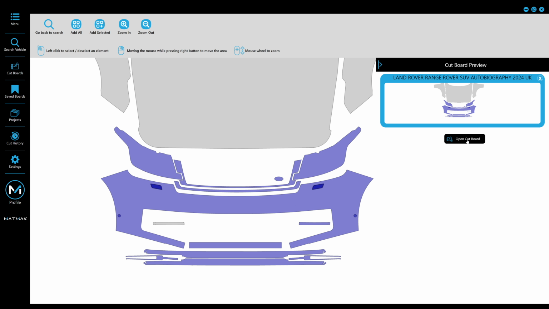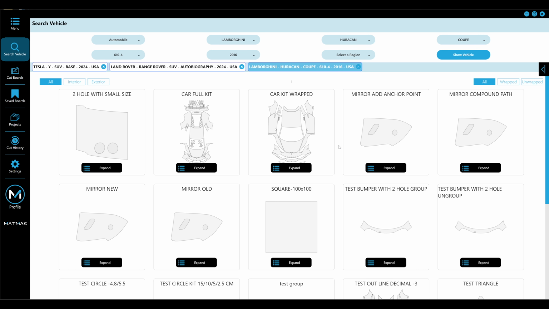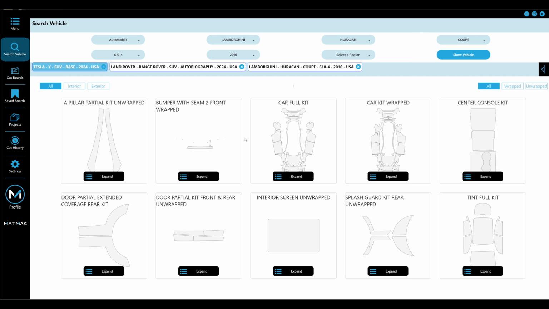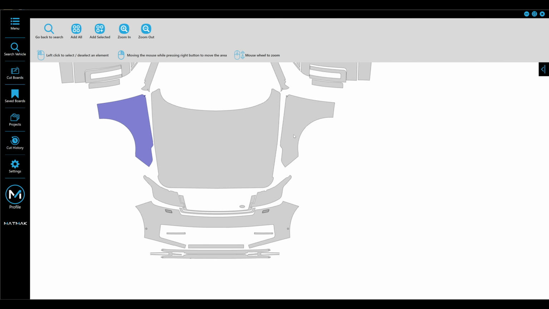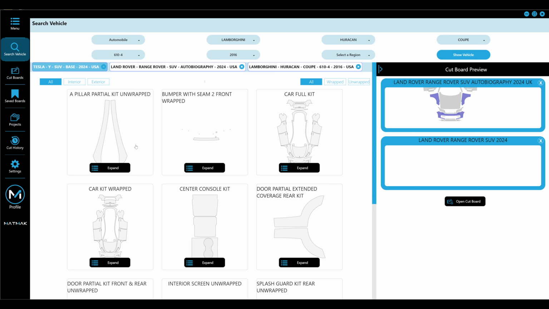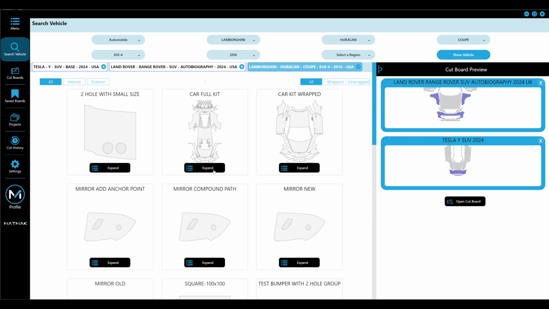So now we can add this into our cut board. An additional feature of the search tool is to have a history of your searched vehicles that you can quick reference at any time and reload by selecting the tabs seen here. So we can go back to any previously searched vehicle, especially if you're working on multiple vehicles at once. You can also select and add multiple vehicles into a cut board at any one time.